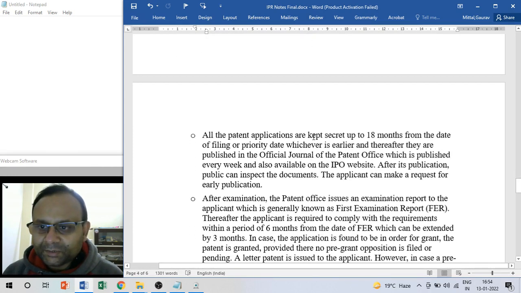All the patent applications are kept secret up to 18 months from the date of filing or priority date, whichever is earlier, and thereafter they are published. Okay, and there is a database at the patent office website, so you can go through that. And after its publication, the public can inspect the documents, and there is also a provision to request for early publication.